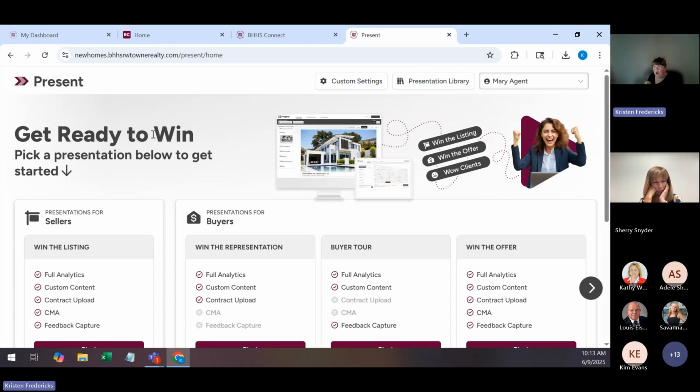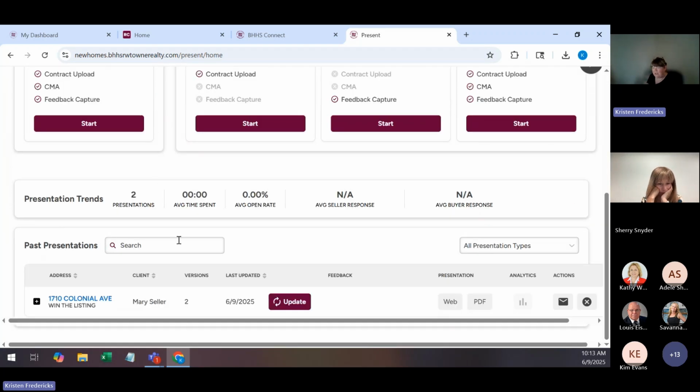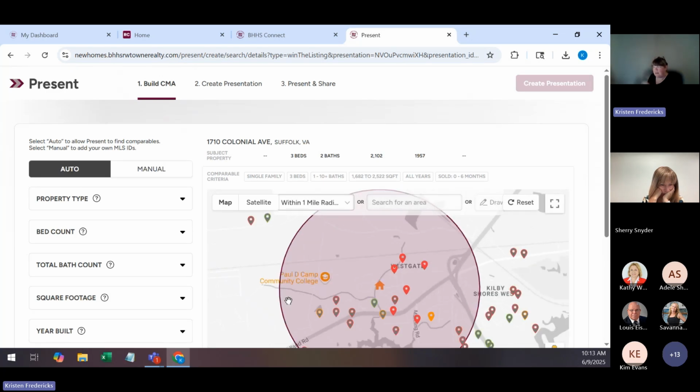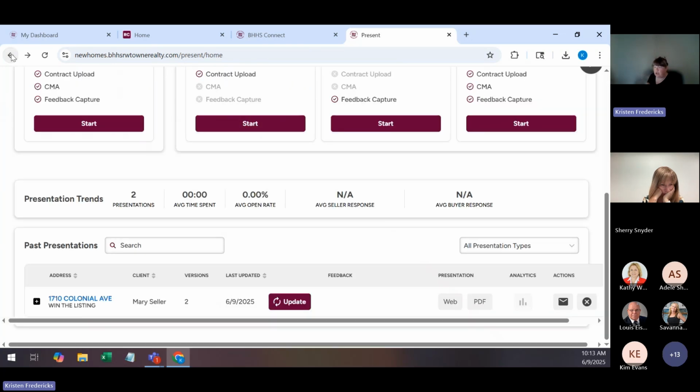I clicked present home. That's going to take you right back to your dashboard, but I wanted you to see what that looks like down here. So here is win the listing. Here is Mary Seller. There's two versions of this. I can go ahead and update this if I need to. So if this is something you worked on maybe a month or two ago and you need to update your comps, you can certainly click that. It's going to take you back to choosing comps and choosing something different. In the future, you can certainly change your mode.